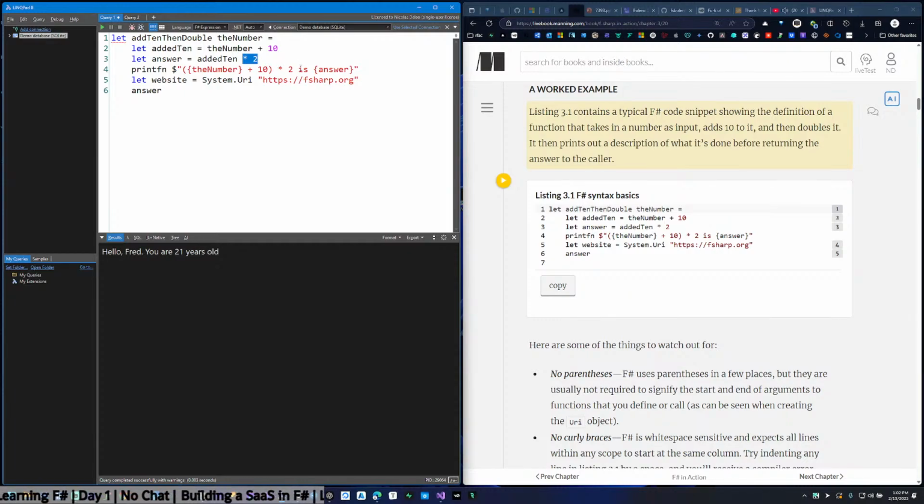Times 2 is, oh, so we're just replicating here. And then let website equal system universal resource identifier org. And then answer, answer added 10, okay, times 2. And then there's an implicit return, so we just get the value back.